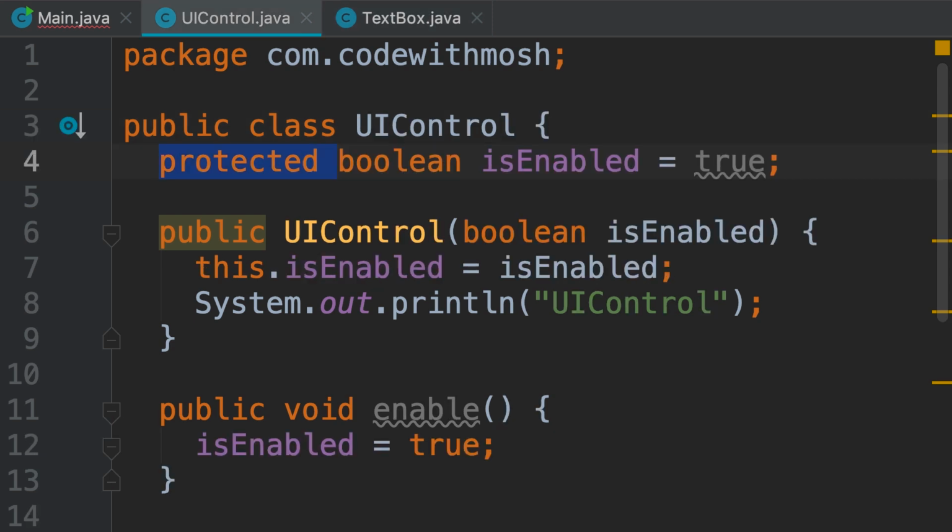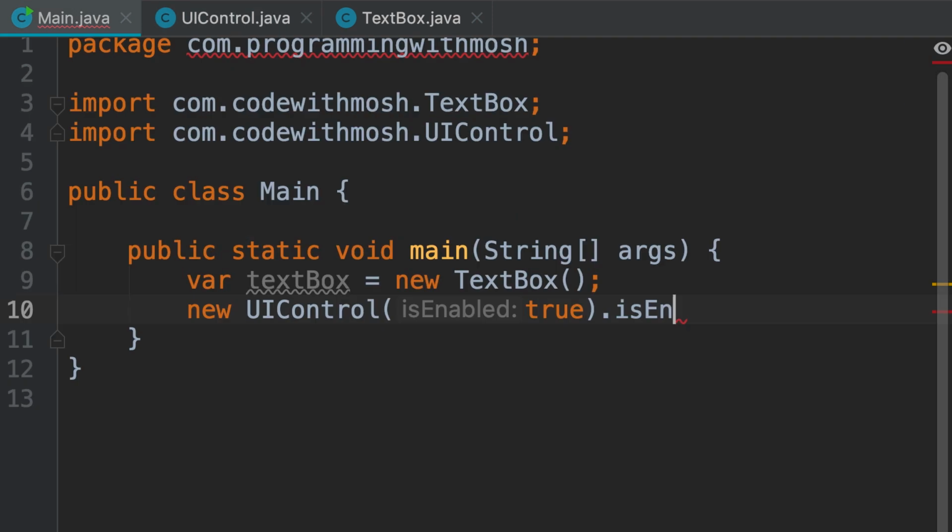Now, what happens if we remove this access modifier? This is the default access modifier, which is called package private. And that means this field is public anywhere in this package, but private outside of this package. Even classes in other packages will not be able to inherit this field. It's private everywhere outside of this package. So here in our main class, we cannot access this field because it's only public inside the code with Mosh package.